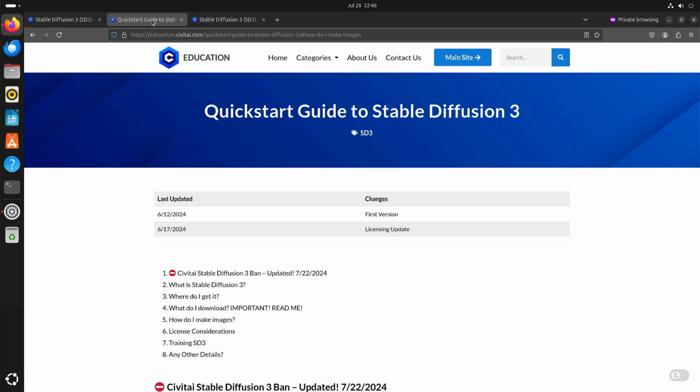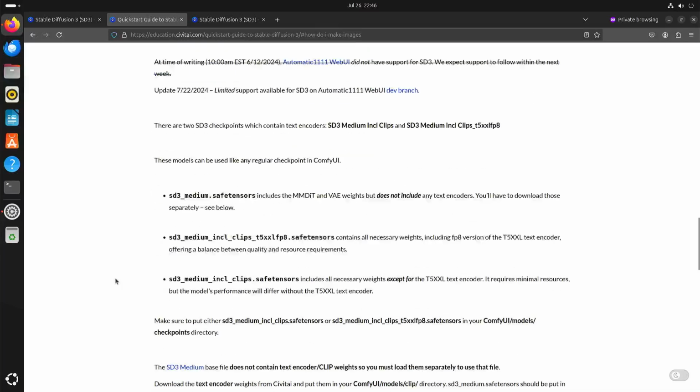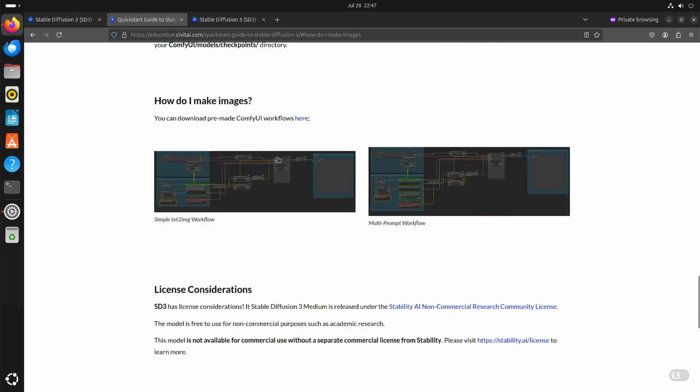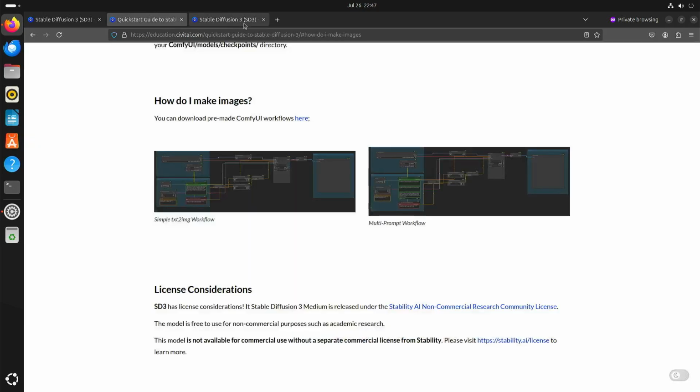Now, they also have a quick start guide, and they also point you to a workflow. So this seems to be a bit bigger than the default workflow that you get with ComfyUI. I haven't tested this workflow, I just use the default workflow that comes with ComfyUI. So let's go to Pinokio with ComfyUI.